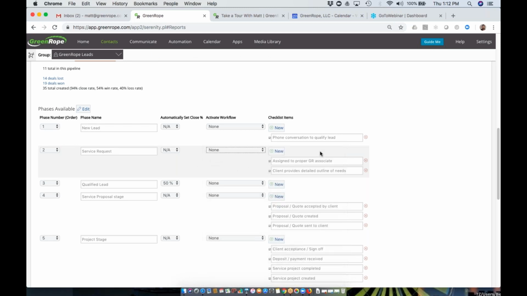But we also have the checklist items here. The checklist items will allow you to give that overall goal for it. So you may be doing a number of different tasks. If you're qualifying a lead, you may be calling them multiple times, having a meeting with them. But the overall goal is to qualify them, maybe over a phone conversation like we have here in New Lead.